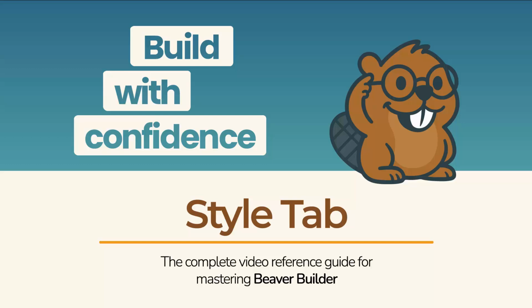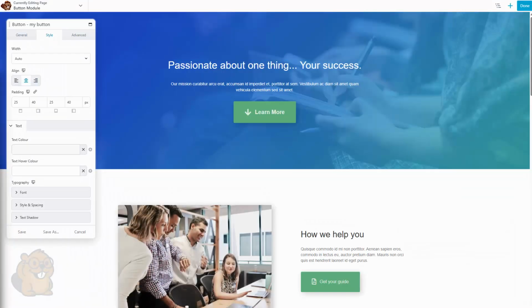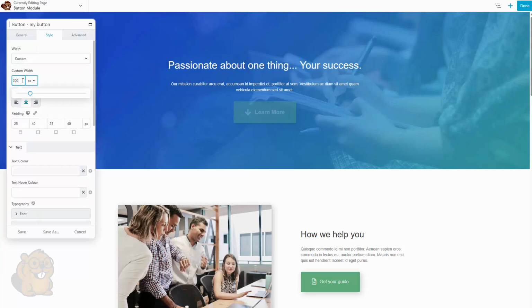Let's get started. Okay, so first up, width. You'll find three options here. Auto, the button size adjusts to its content. Full width stretches the button across the container. And custom lets you enter a fixed width manually. Use this to control the footprint of your button depending on the layout you're aiming for.